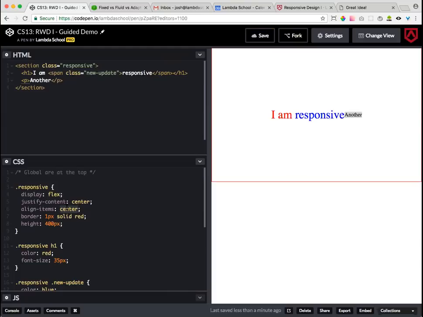Align is on what axis? Align equals what axis? Cross axis, that's right. And main axis is justify. Okay, so that represents Monday through Wednesday, basically.